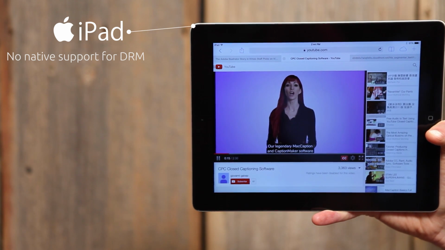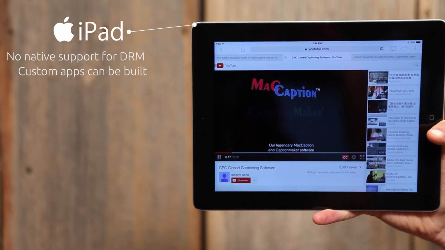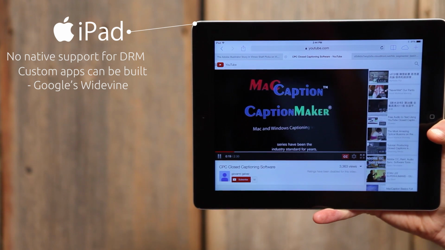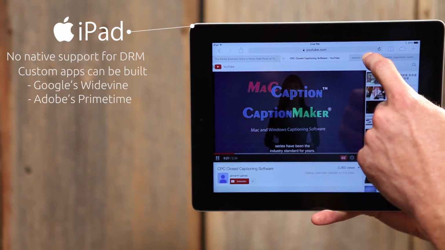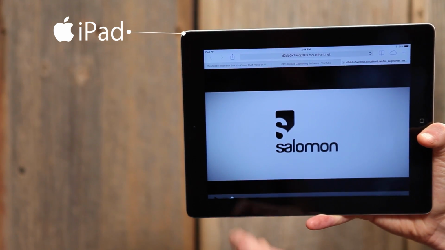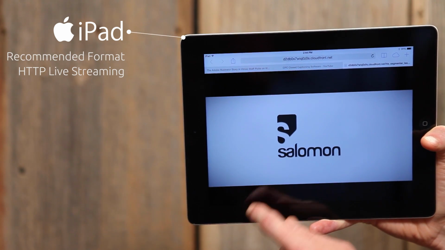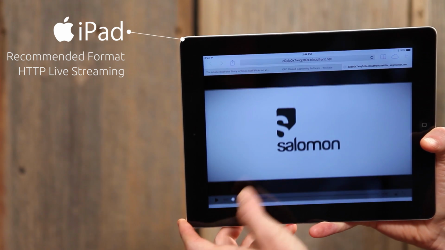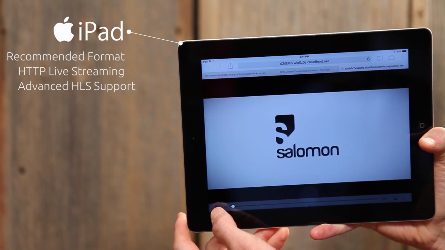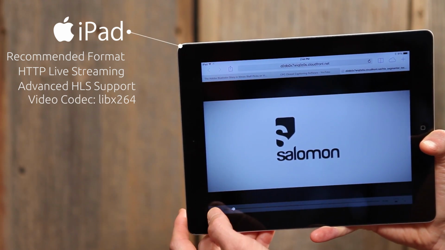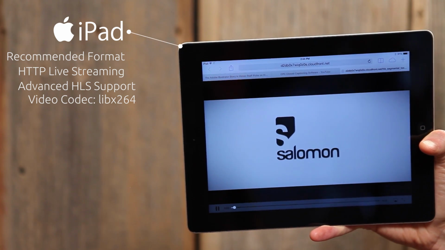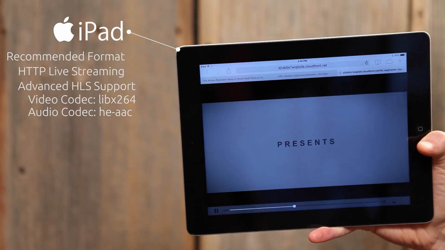iPad offers no native support for DRM, but custom apps can be built using Google's Widevine, Adobe's Primetime, or Microsoft's PlayReady. Because of Apple's long-standing support for HTTP live streaming, this is our recommended format to serve to iPad. We offer advanced HLS support to ensure optimal playback. The video codec used should be libx264 and the audio codec should be HEAAC.